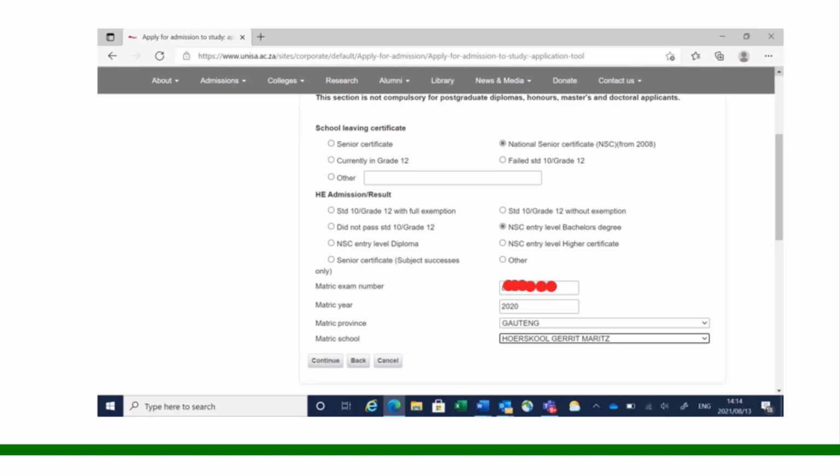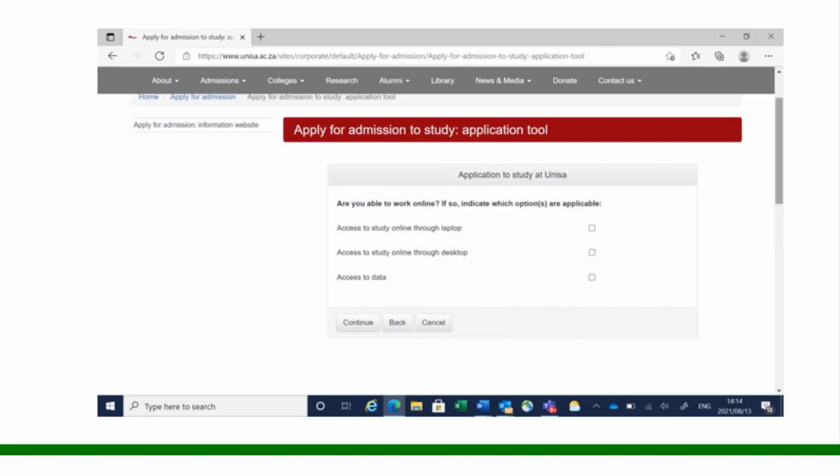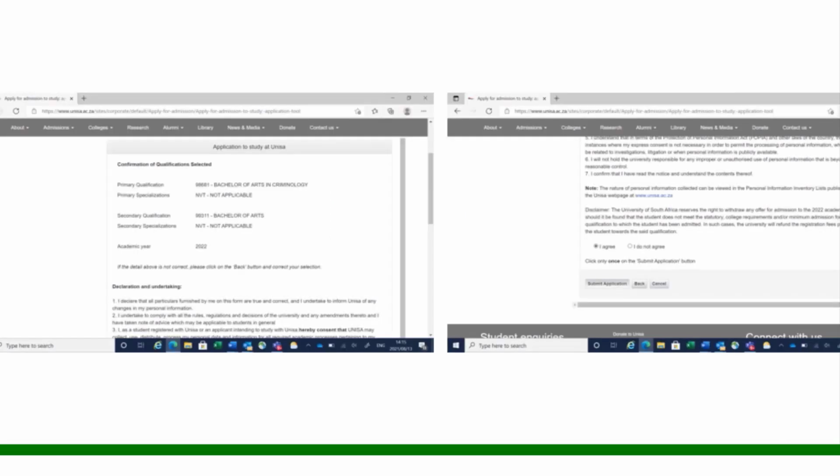Answer the following questions by ticking whichever is applicable to you. This is the declaration of undertaking. Read through this undertaking and make sure that you understand it. Scroll down all the way to the end because you have to agree by clicking in the Agree button to be able to submit your application. This is the second last step in the process.